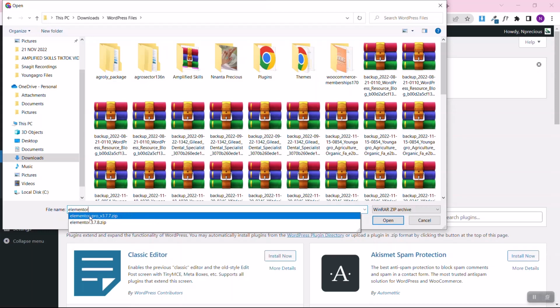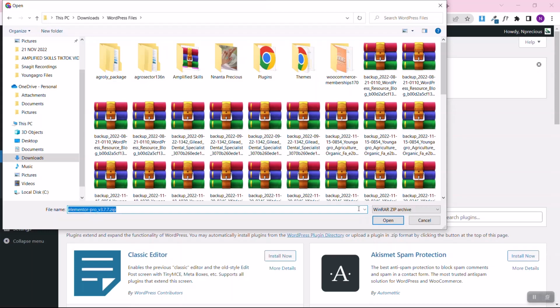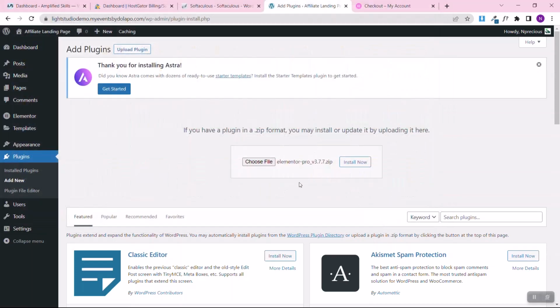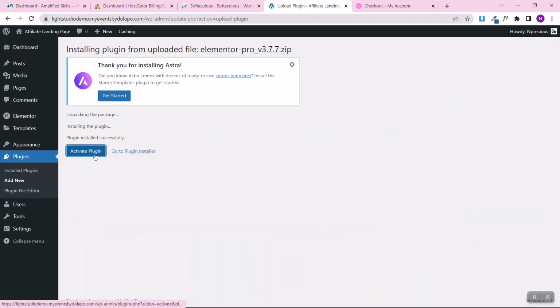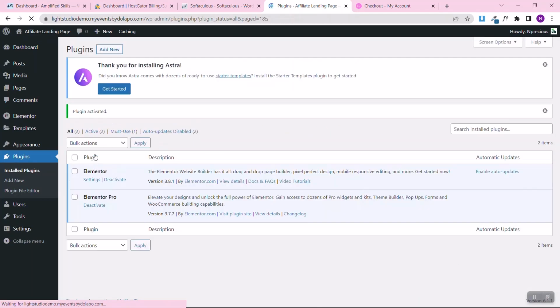Okay, so this is it here. You can see Elementor Pro. This is the one I have here, so I'm going to install it now. Once you do that, just click on activate plugin. After you activate it, then click on get started here.